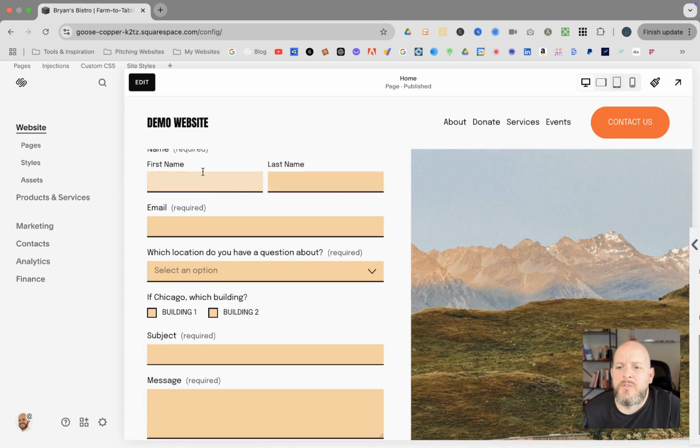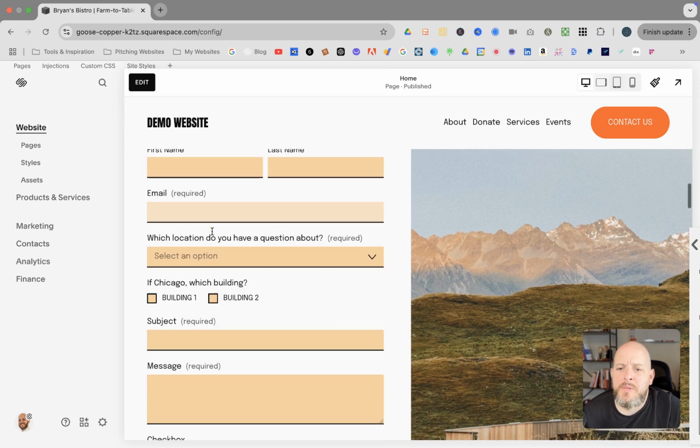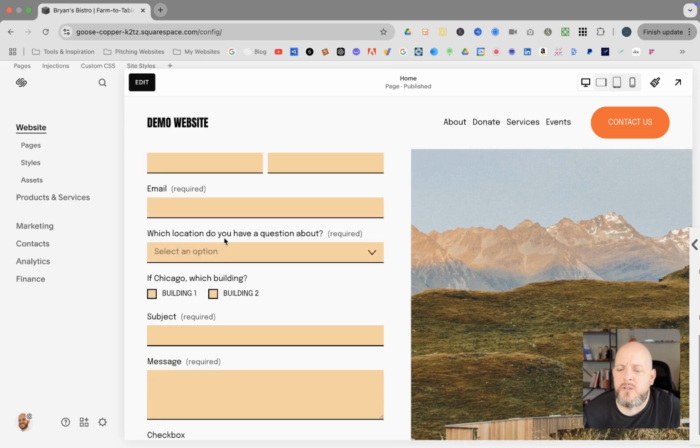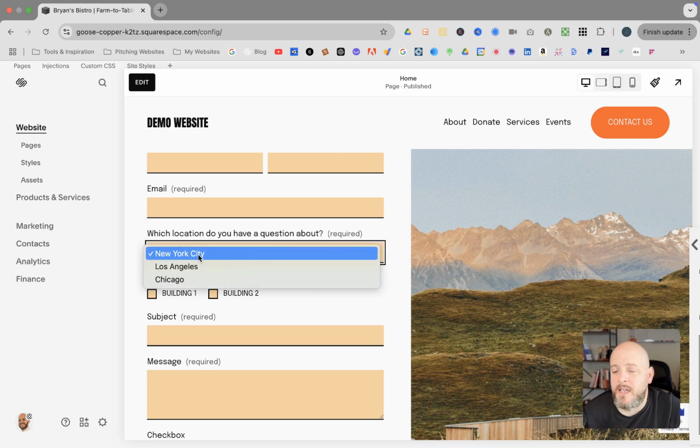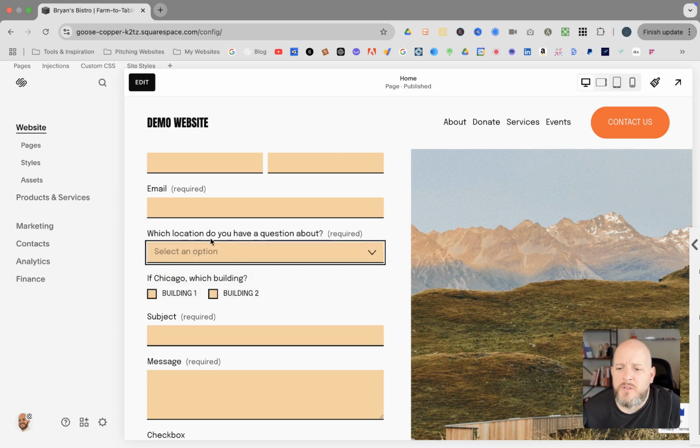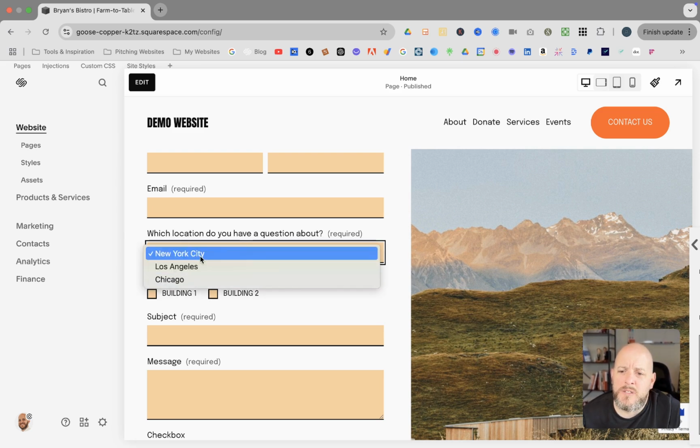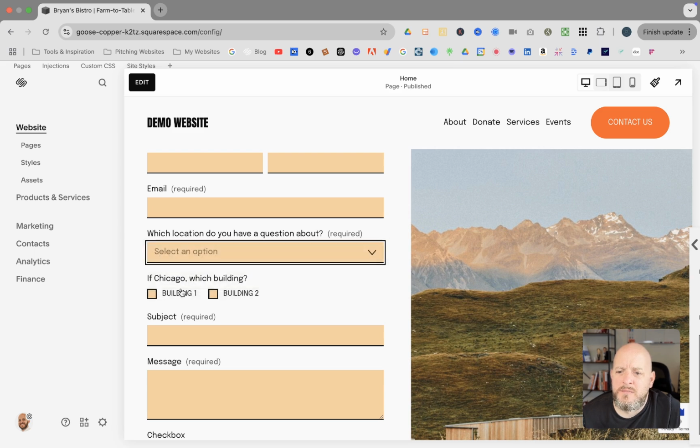So if a person was filling out first name, last name, email, and then this is the question where this would come into play. They have a drop down question here: Which location do you have a question about? Let's say we have the options of New York, Los Angeles, and Chicago. Then you have a question there that says, if Chicago, which building? But if you pick New York City or Los Angeles, then that question's irrelevant.